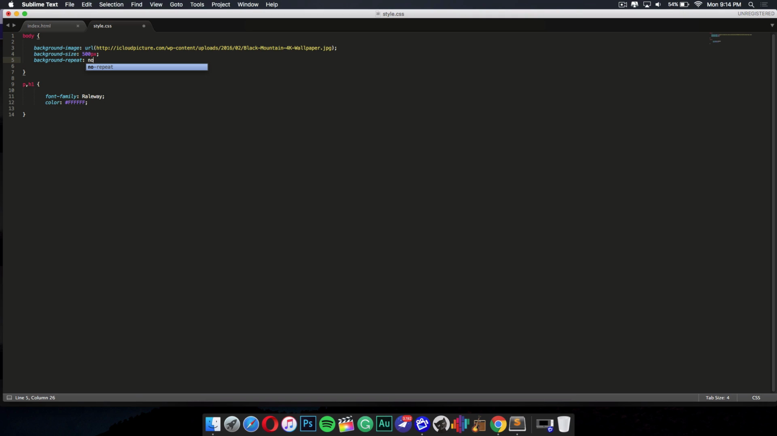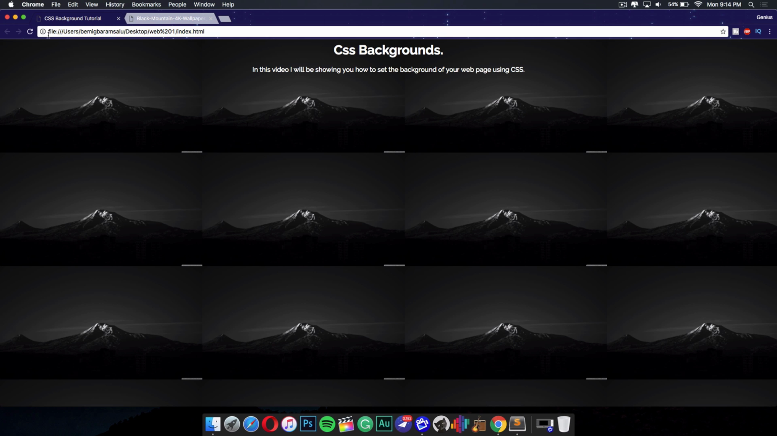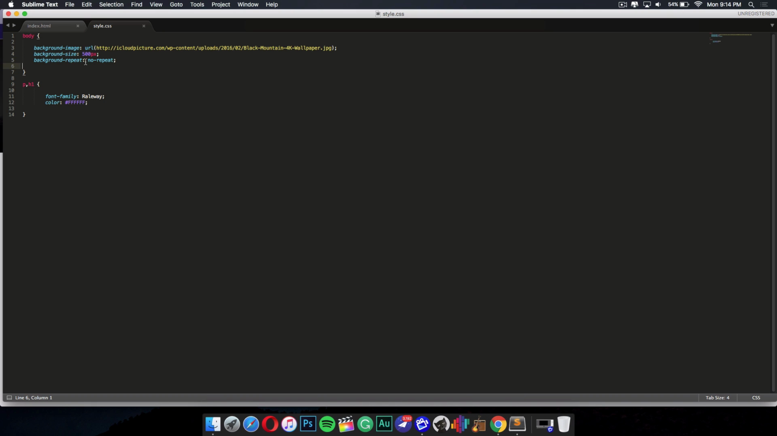So if we put in no repeat and close it with a semicolon and refresh this page, you will see that it would be only one image, and the rest will just disappear, and you will only have one image. So that's what you see now, we only have one image. But let's say you just wanted to make a repeat in the y-axis or x-axis. What you would do is go back to your text editor and delete this no repeat and put repeat x.